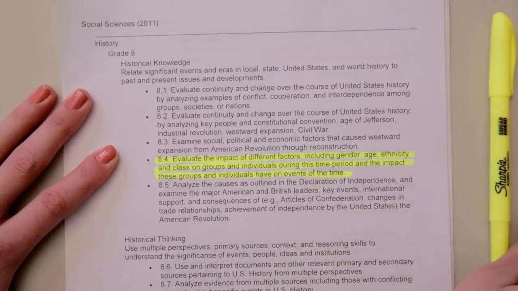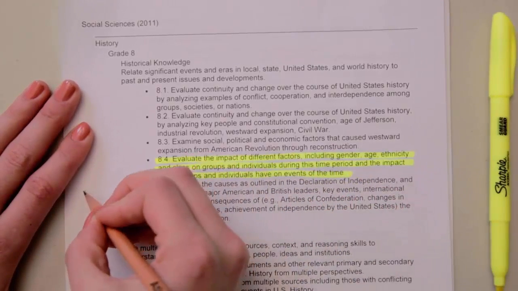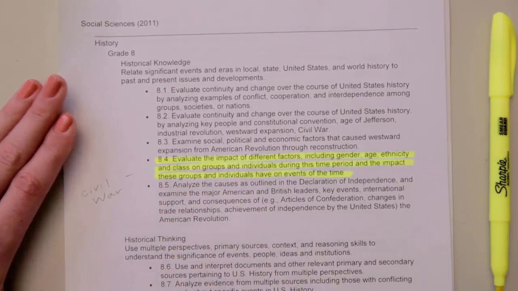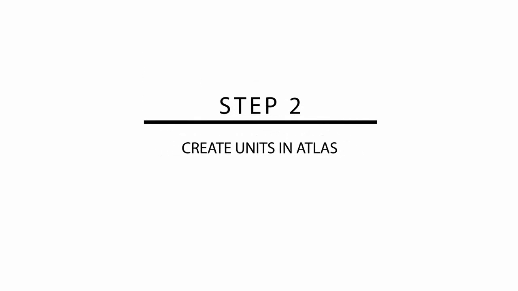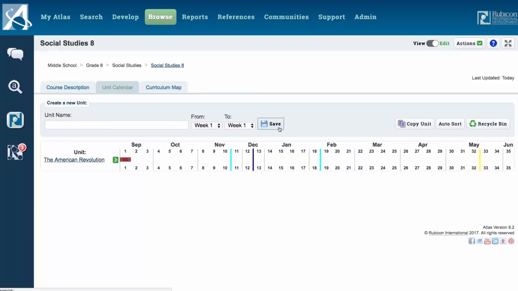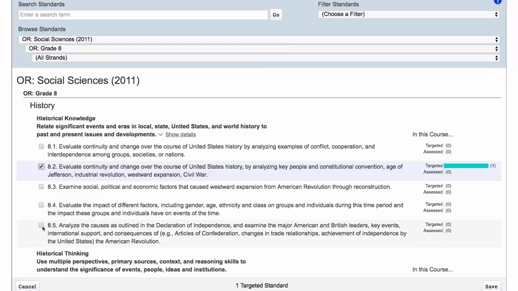So in my first step, I will read meticulously through the standards, jotting notes as I go through to help me start grouping them into buckets. For step 2, after reading through and grouping the standards on paper, I will group them directly in Atlas by drafting unit topics and aligning with the standards.